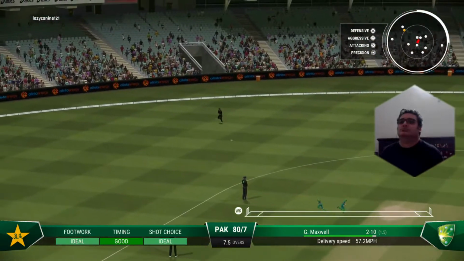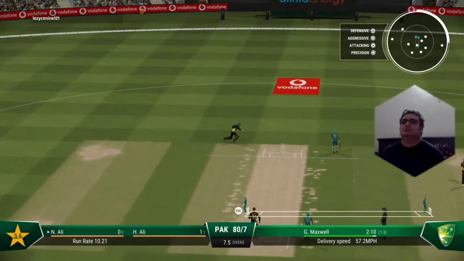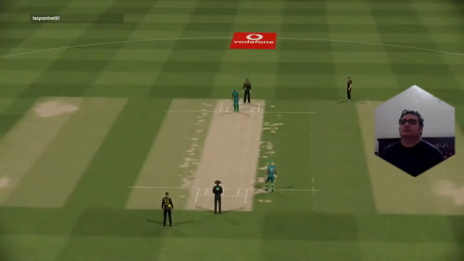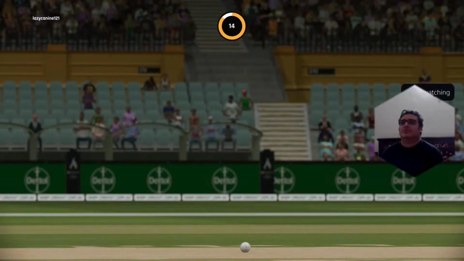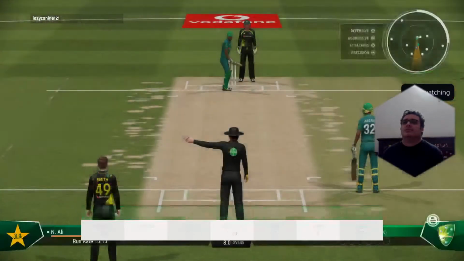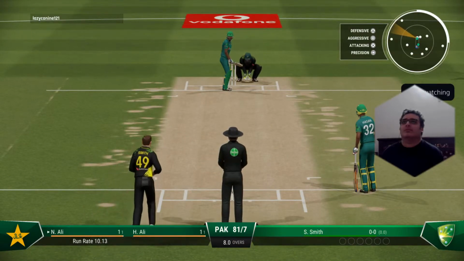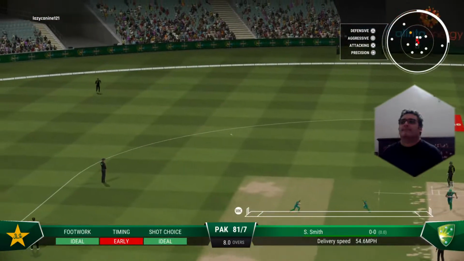Nice shot, runs possible. Really raced between the wickets after it was clipped away nicely behind square. 7 runs added in that over. Pakistan at 81 for 7. Smith, spinner, coming into the attack. There'll be runs here.